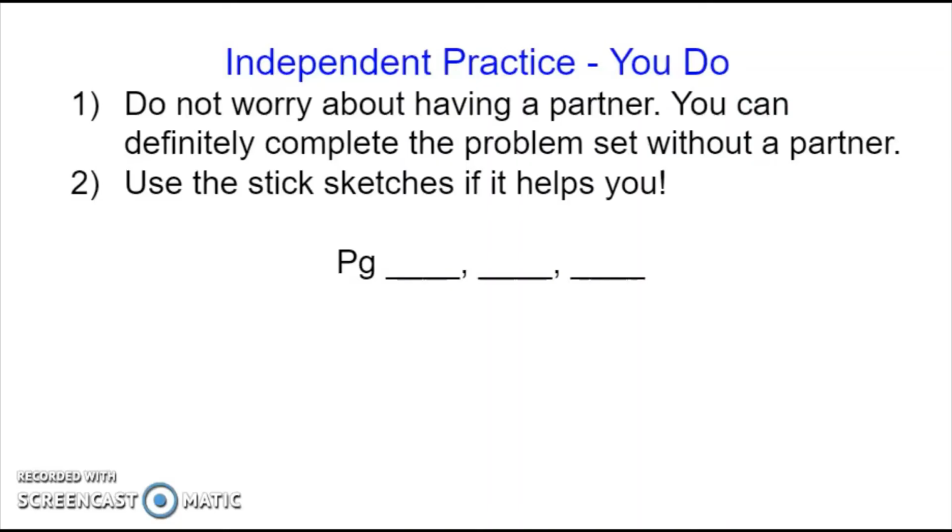My friends, as you move into independent practice and your exit ticket, I want you to keep these two things in mind. Number one, do not worry about having a partner. I know it says it on the paper, but you don't have to have a partner. You can absolutely complete the problem set without a partner. Number two, use the stick sketches if it helps you. You may also just copy the base 10 blocks so you can draw a drawing that looks like my base 10 blocks if it helps you.